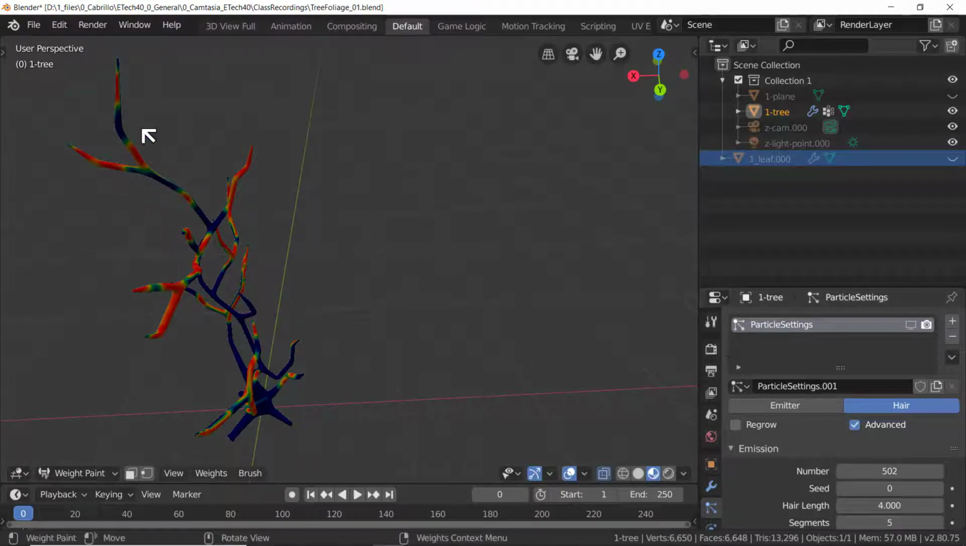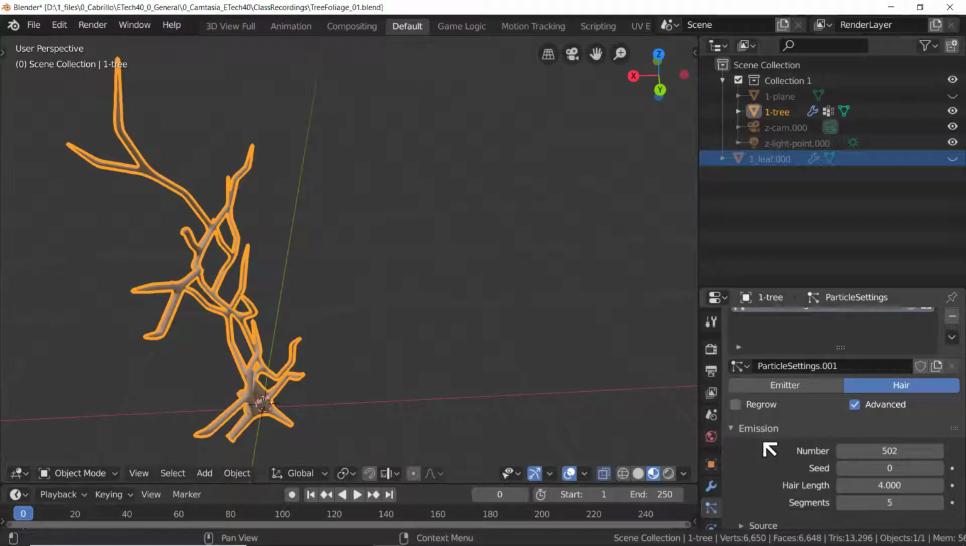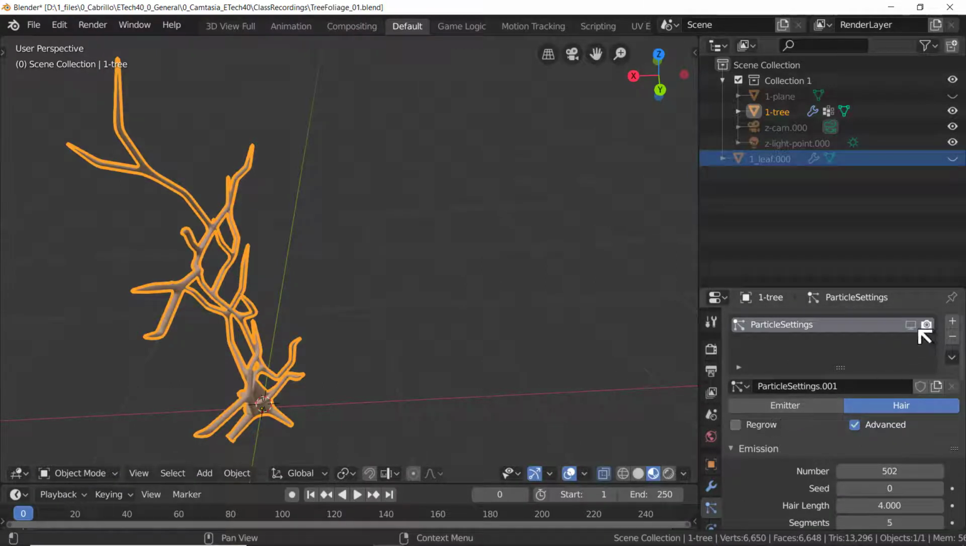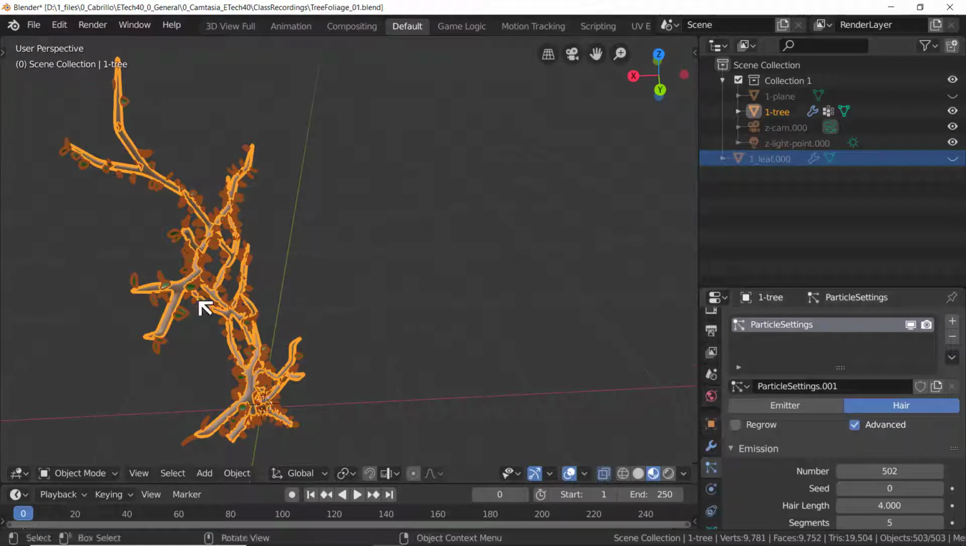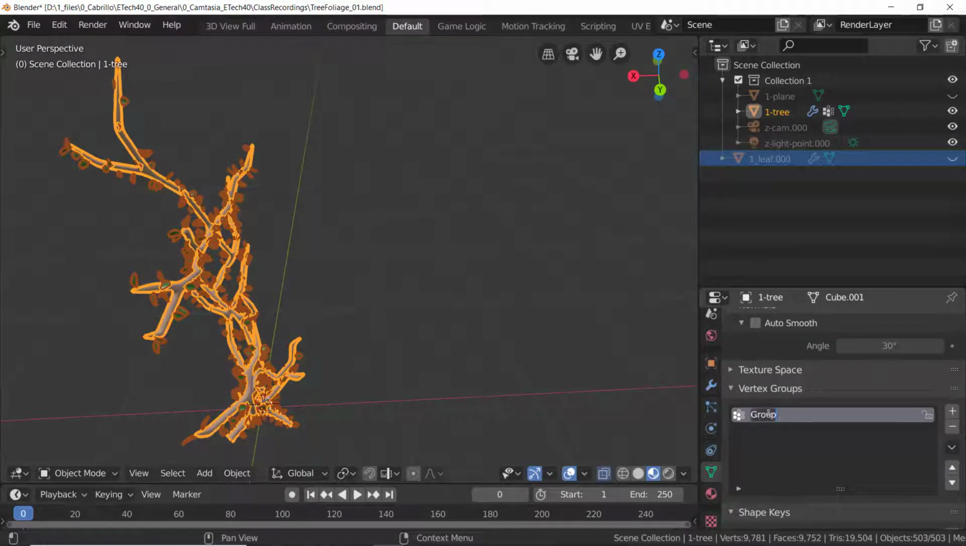So now we've got our weight paint. I'm going to go back into object mode and back to particle settings. We're going to show our particle system, and they haven't changed because we haven't defined our weight paint as being for the leaves. Let's first of all go to the object data and go down here, vertex groups group. So this is what we just made. Remember that weight painting automatically creates a vertex group. So I'll just call this foliage.